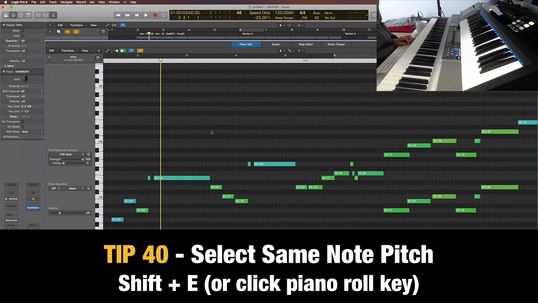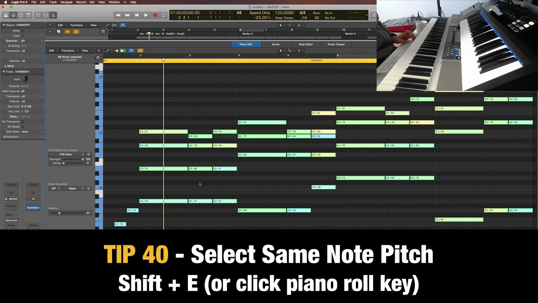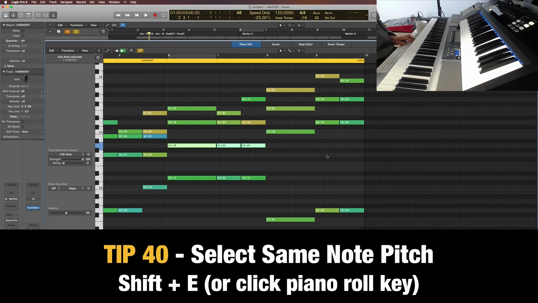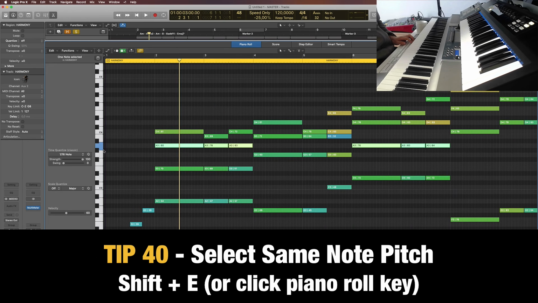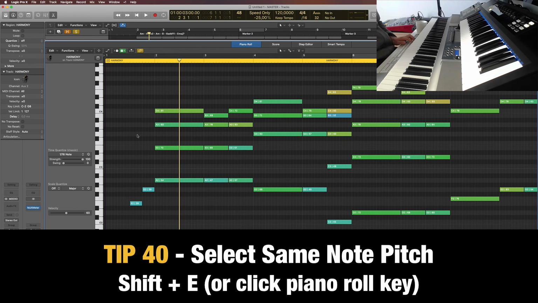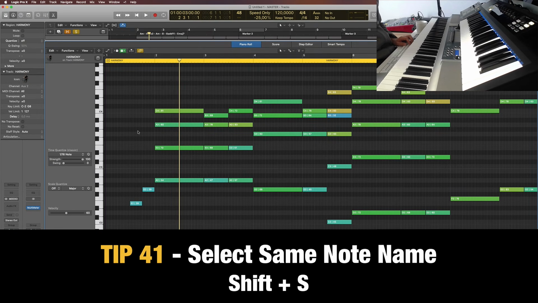Tip 40, select notes of the same pitch. So let's go back to the chords here. If you want to select all the notes with this pitch, you can simply select this and then Shift E, which will select all notes, even if this continues throughout the entire region that you have selected. Or you can even just click on this note over here, but it might be easier depending on where you are to just select and then Shift E if you are fast that way.